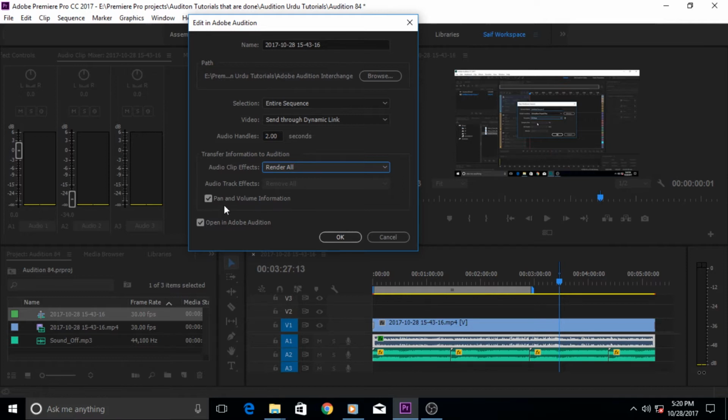The pan is of course the left and right specification, whether you want to focus on the right speaker or the left speaker. If you have done any editing of that sort in here, which I have not, do you want to send that information into Adobe Audition, or do you want to do the panning editing in Adobe Audition from the start? Well, you can also specify that from here.